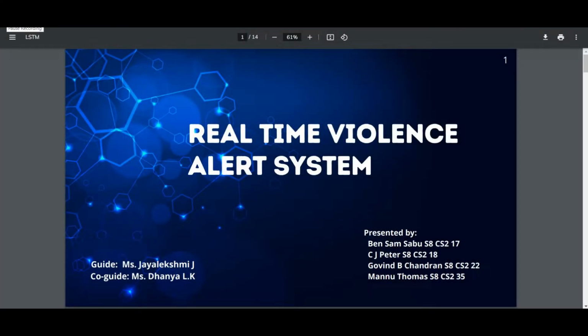So today I am here to take yet another stage of my college project, that is the real-time violence alert system built by Ben Sabu, CJ Peter, Govind B Chandran, that is me, and Manu Thomas. In the stage 3 part, we were able to successfully implement the alert system module, which is a part of this college project itself. I'll be going through how I built this alert system, what all goes in the module, the architecture diagram, and all those kinds of things.